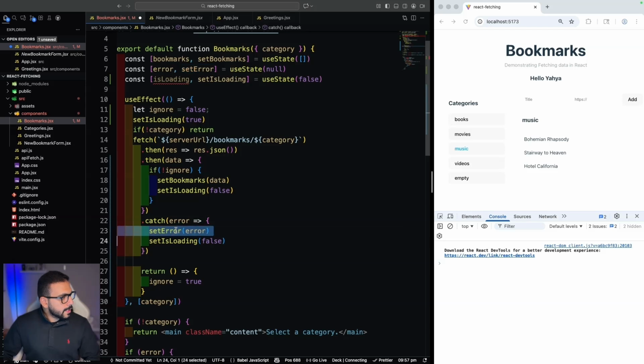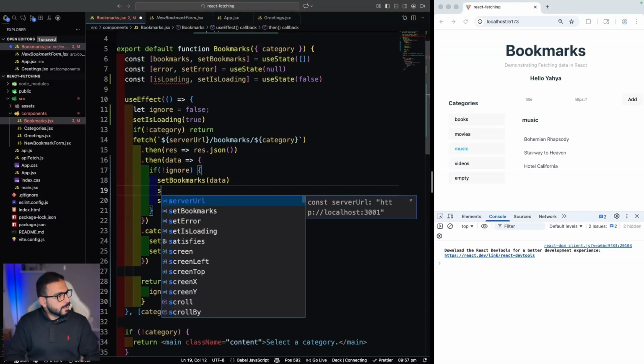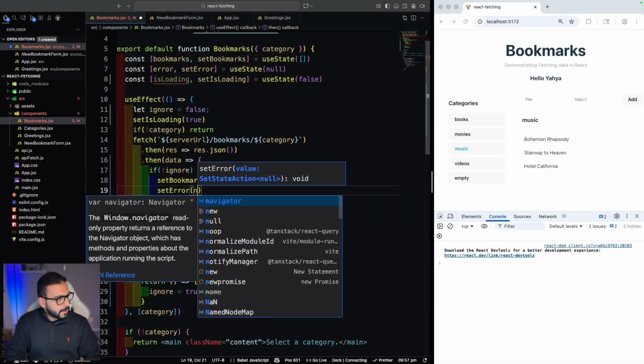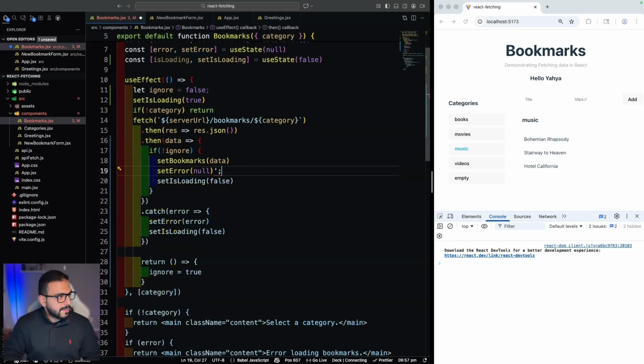Now, one thing that it looks like we've missed is that also when we set a value, we need to make sure that we're setting the error here to null. So we'll call setError to null. That way, if there was an error that we've received before, but then we changed it to another category and that category did not have an error and resolved actual values, we can reset that state there.